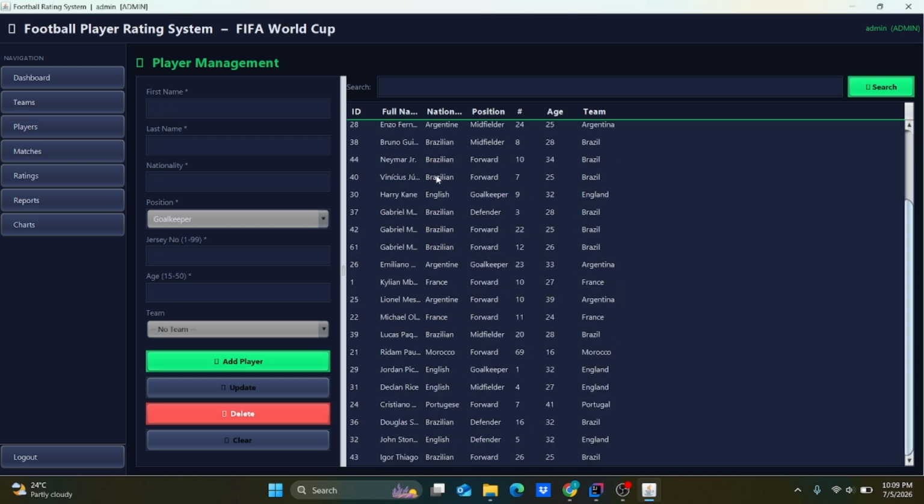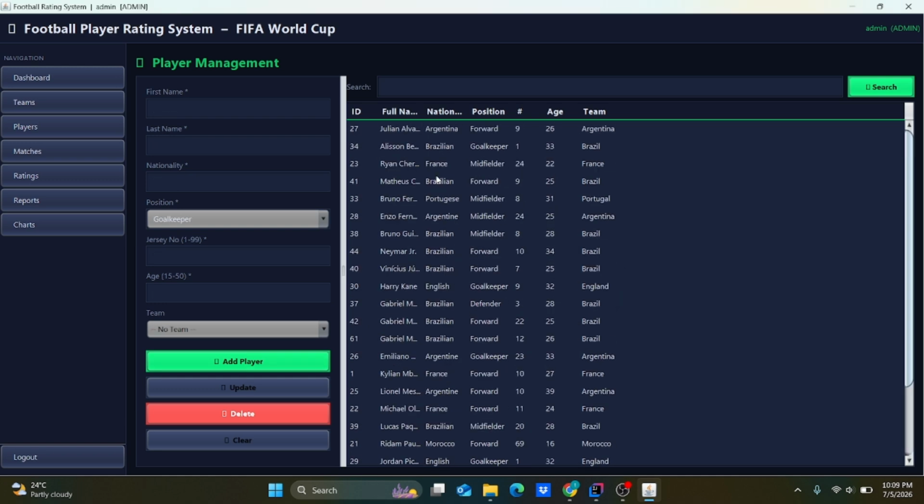Okay, so Gabriel Martin is also added. Here is an option to choose: you can choose goalkeeper, defender, midfielder, or forward. You can add a jersey number, and you can type the age of the player, which is between 15 to 50. There are other features too, like update. If I have to update the jersey number or age of any player, I can update it from here, or I can clear it and delete it too.